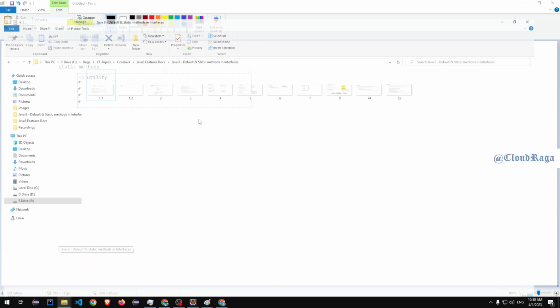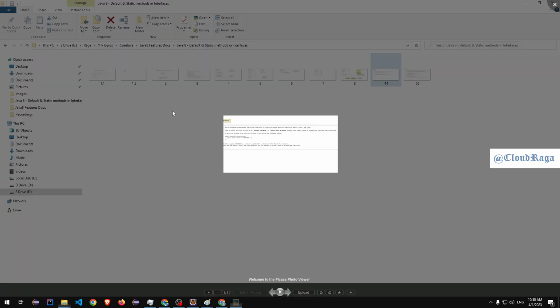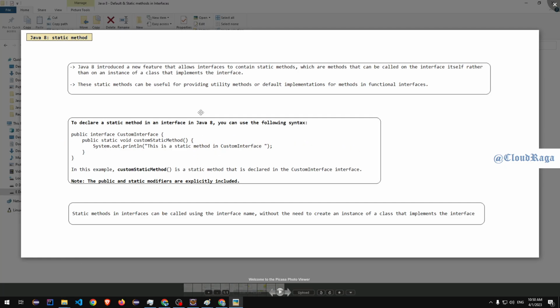So how does it work? If I go for the static methods, what it says is, Java 8 introduced this feature to contain static methods, which are methods that can be called on the interface itself rather than on an instance, right? Once something is static, you don't need to create its instance. You can directly call that method with the class reference. And these static methods can be useful for providing utility methods or default implementation for methods in functional interfaces. Again, there's a difference, I'll explain later, between static methods and default methods. But for now, we can have static methods as well, and they don't need an instance.